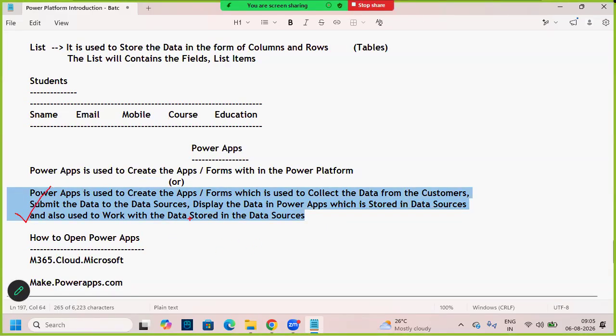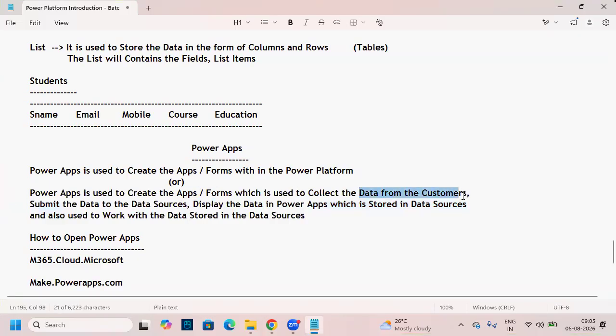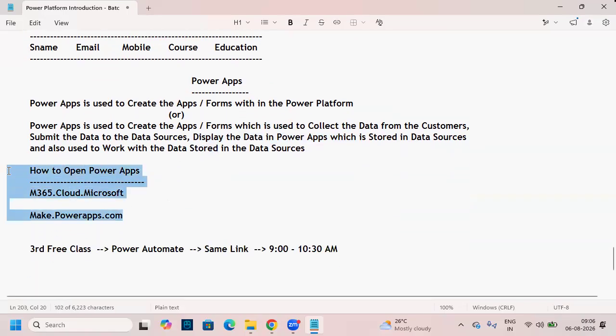Practically, we discussed how to create an app. We understood how we enter the data, how we store the data in the source, and how to display the data again in Power Apps. And I also discussed how to work with the data. So let me open Power Apps now. To open Power Apps, again go to where? M365. Or directly, to open Power Apps, you can use this URL also.